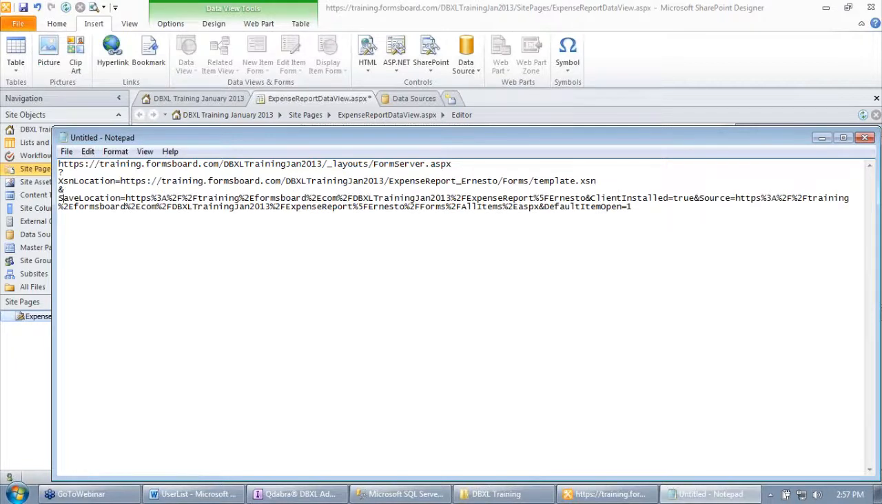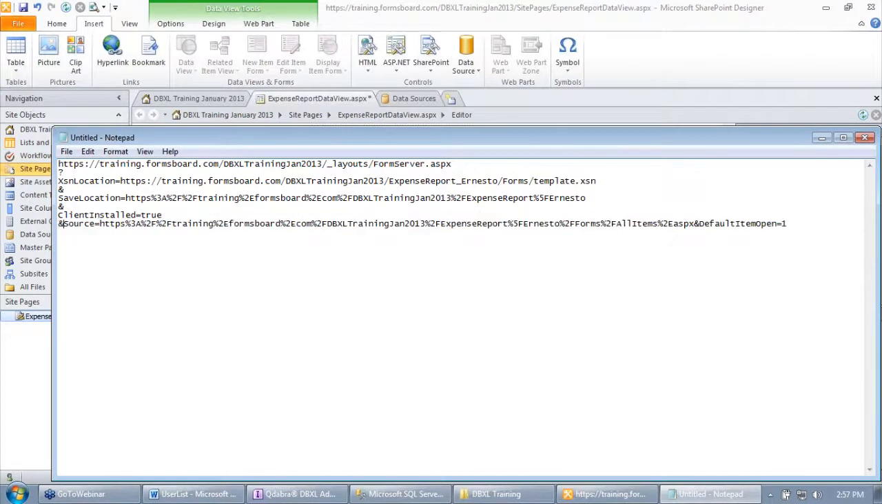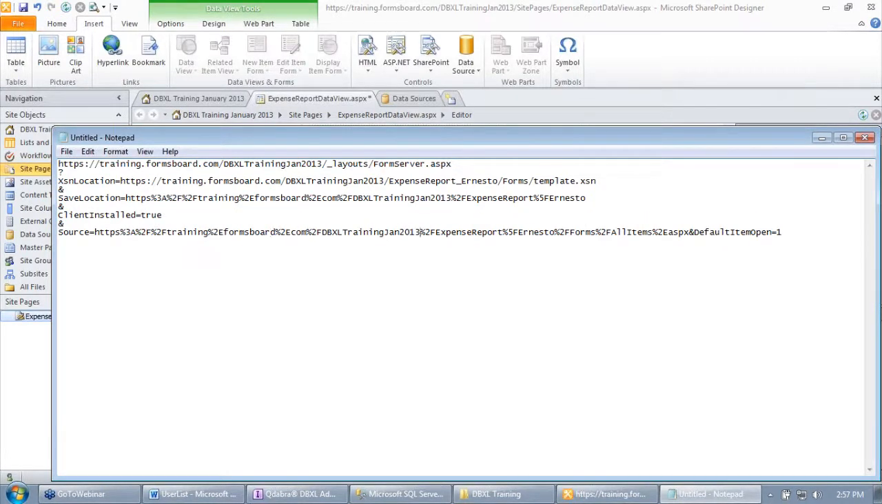I'm going to split each of the parameters into its own line just to make it a little bit easier to read, so we can talk about each one of these. The first parameter, XSN location, is the path, the URL to the form template. You can see it's pretty straightforward. It's our site, our SharePoint server, site, form library, forms/template.xsn. That's our XSN location.